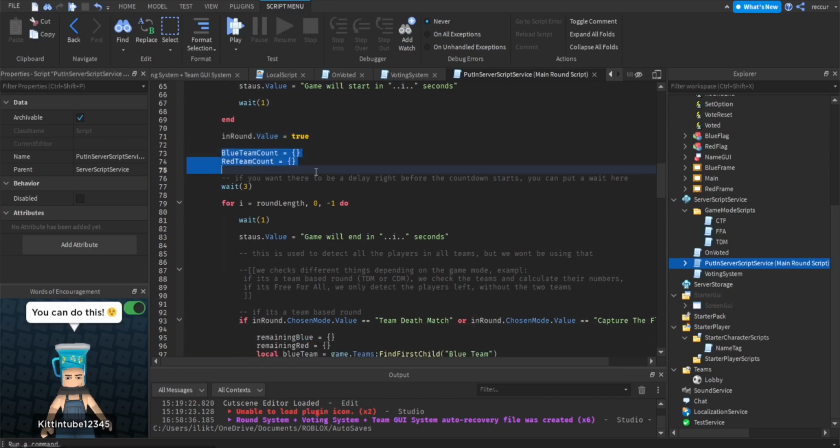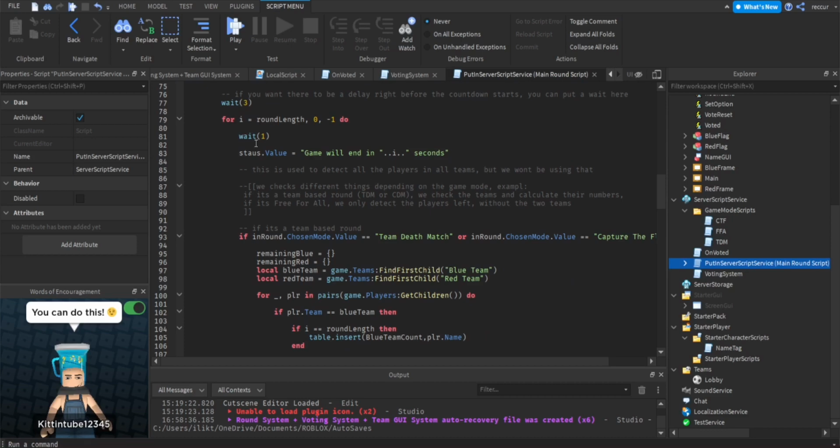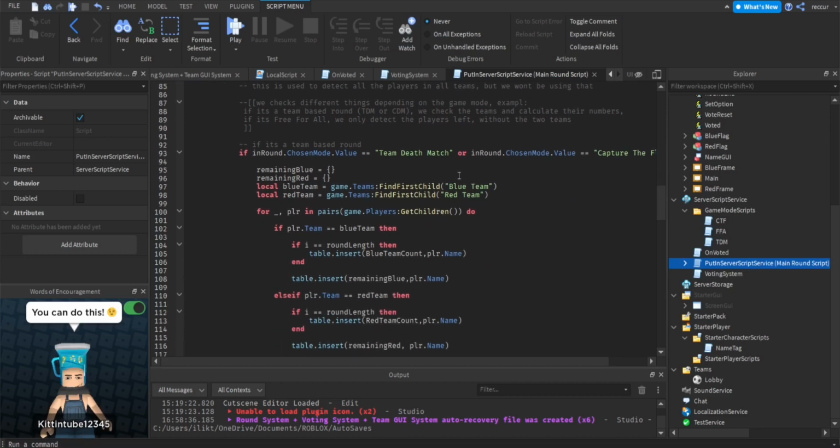And then we get to assign the team counts. This is a table used to count every player in each team. So we're going to put all the players in the blue team in this table, and all the players in the red team in this table. So we loop, and every time we loop, we want to check how many players are left in each team. For the first second, we check how many players are at the start of the round for each team, red and blue.